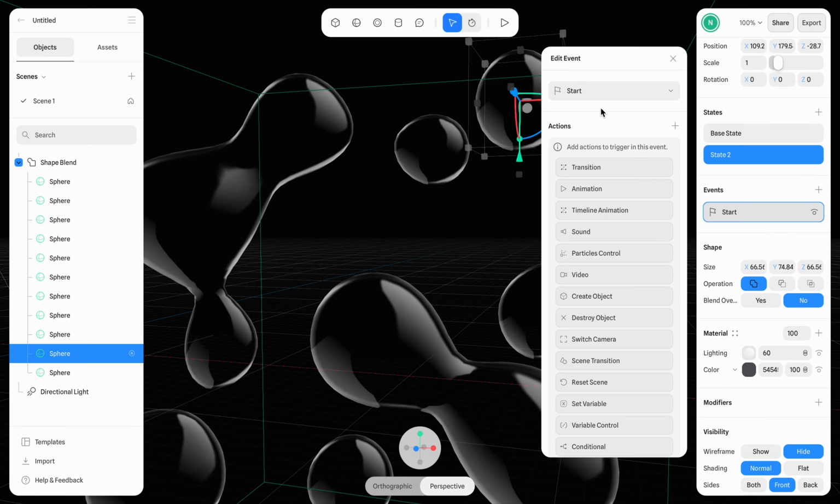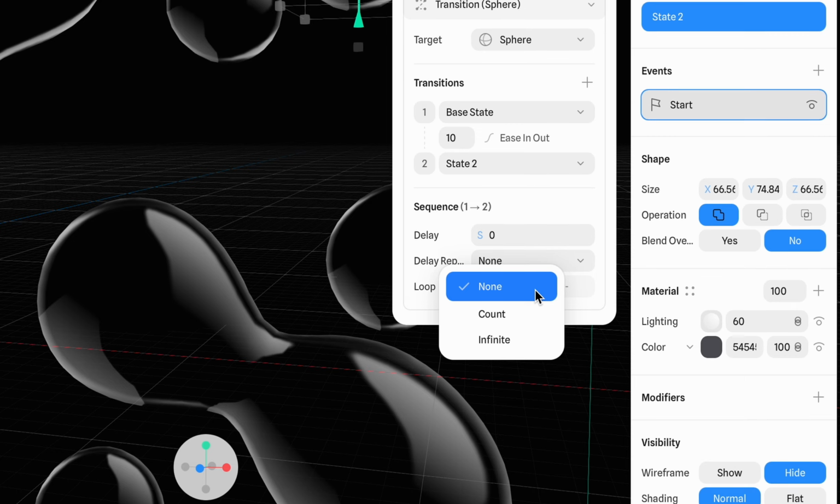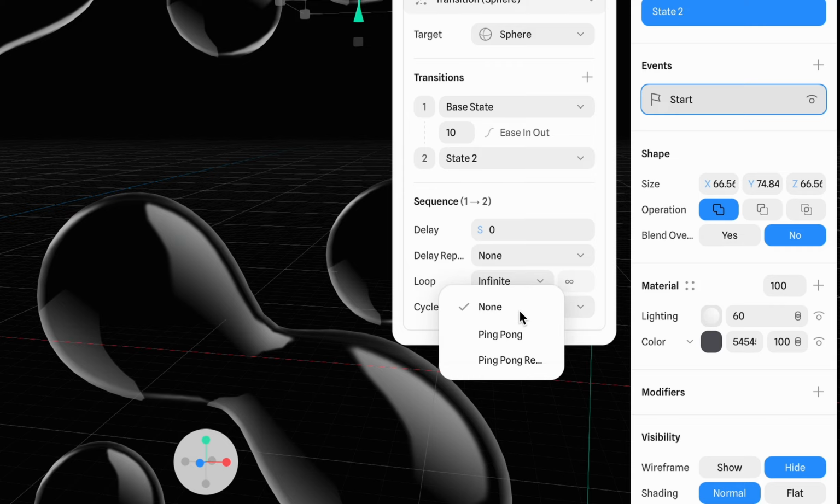Add a new event and leave it set to start. Then choose Transition under Actions. Create a transition from base state to the second state we've added. Set the duration to about 10 seconds and enable infinite looping. Optionally, you can set the cycle to ping pong for a more interesting movement.